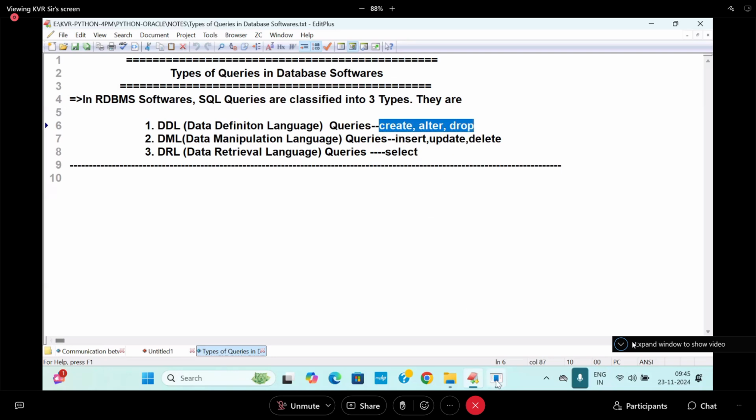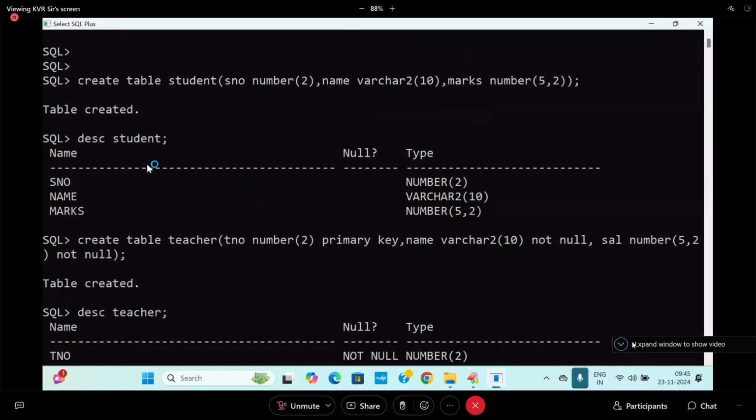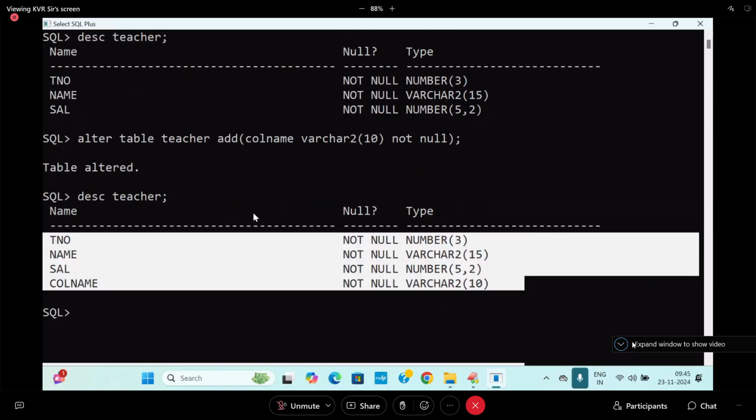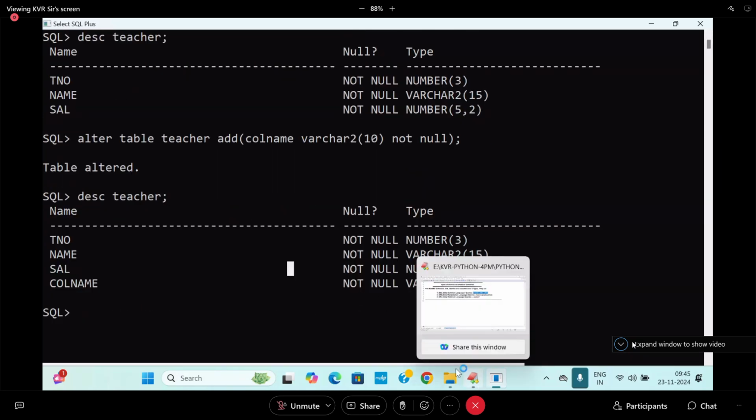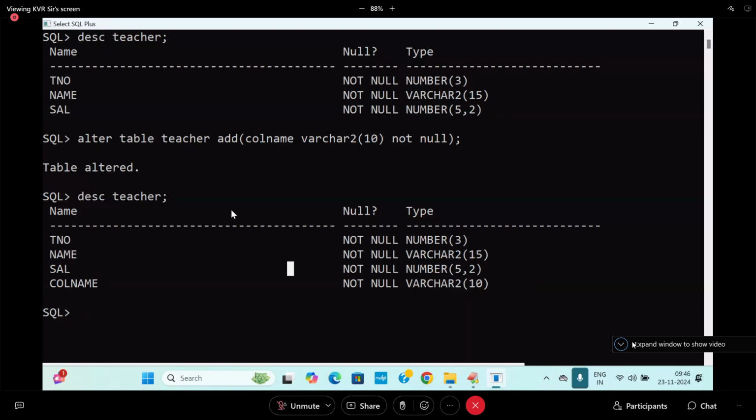Now I will write. These are the things we did from the backend. We went to the backend and did them, but we don't want to do that. We want to do it through a front end language. I will use Python code. Open the notes. Write a Python program.